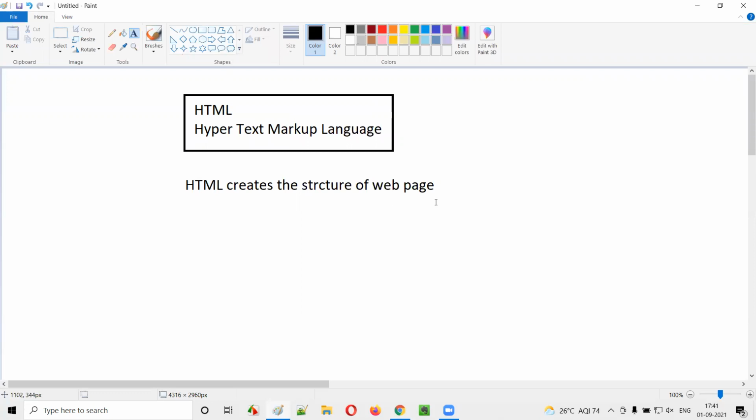It will not color it. It will not prepare the UI, how the background should be, which color it should be. It's like a skeleton in a human body without any skin. HTML creates a skeleton in a human body without any skin. You can correlate with that.